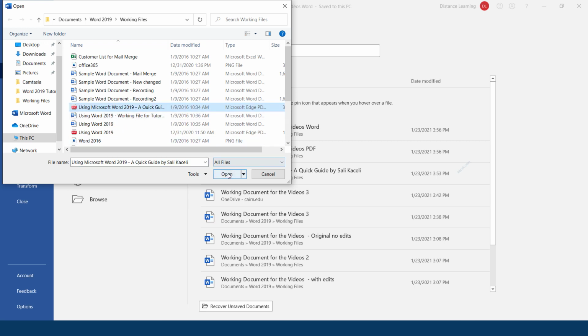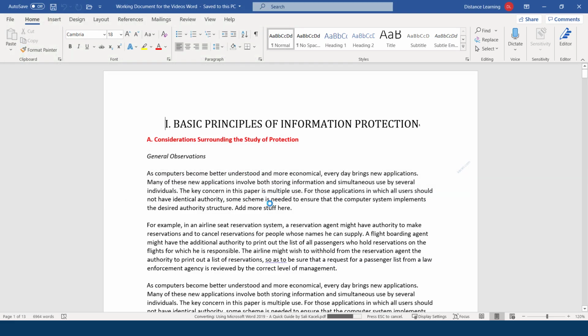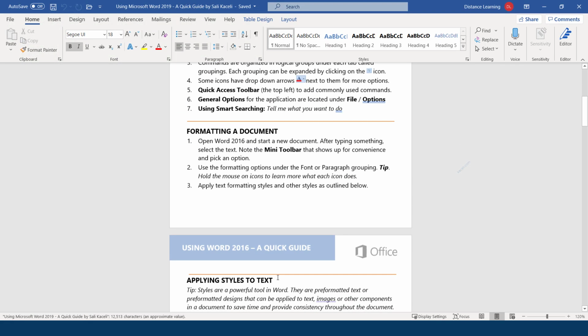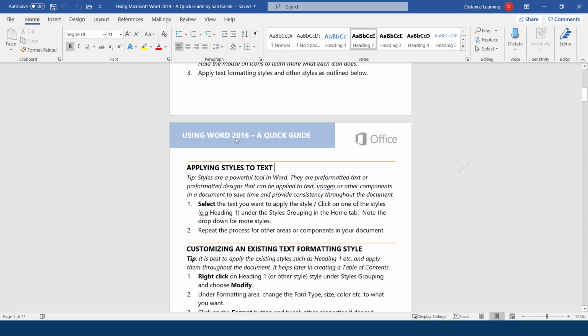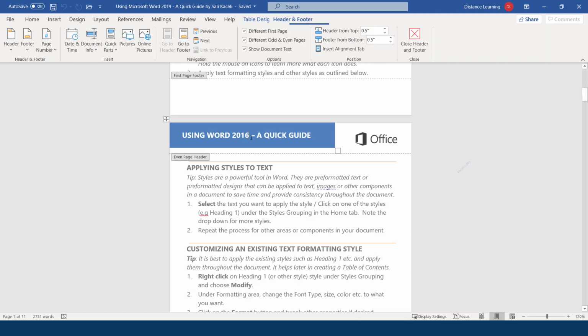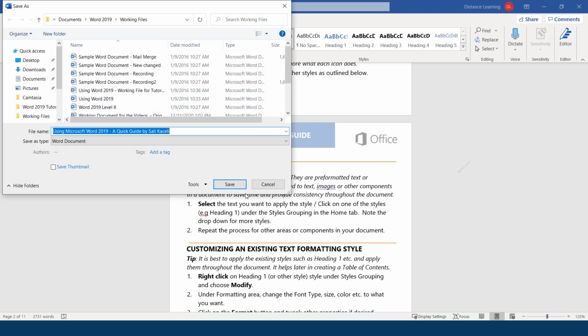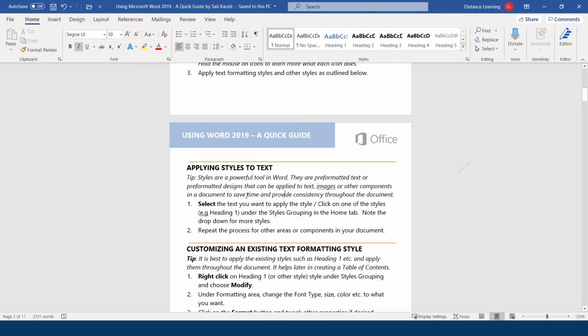Click on it, and let's say I have it only in PDF. Click on Open, it'll prompt us, and then you can still modify it as you need. And then simply save it, and then you have a Word document to work with.